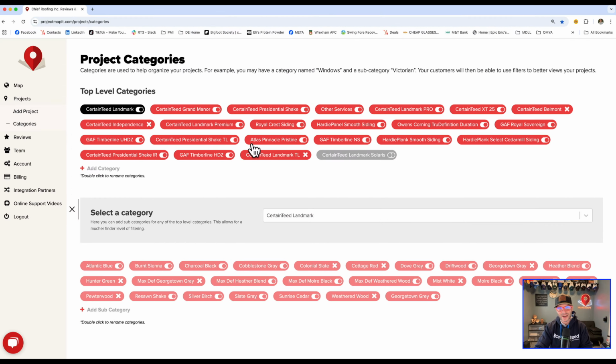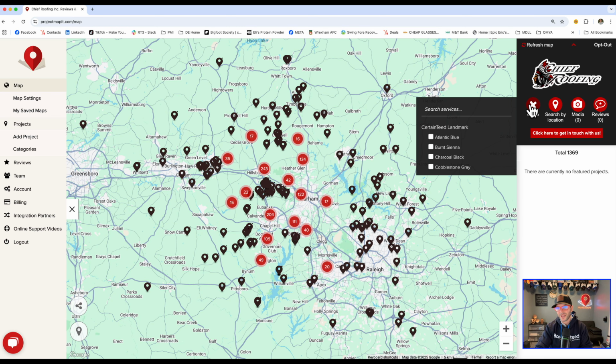All right, when you have a lot of categories like this and there's a lot of scrolling, right? There's a search bar that you can use. I can search weathered wood roof and anything that's a weathered wood, Max Def weathered wood. There's the Landmark. There's the Grand Manor weathered wood. There's the Presidential Shake.